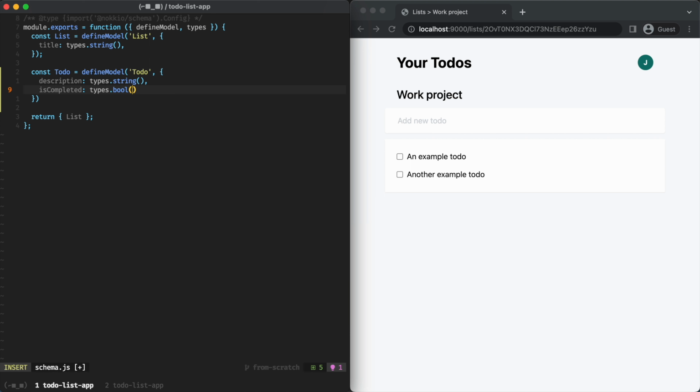We'll also define a default value for the isCompleted property by passing false here, and Nokia will set isCompleted to false for all new records unless a value is explicitly provided by our application. Like our list model, we need to return the to-do model in the object at the end of the function.